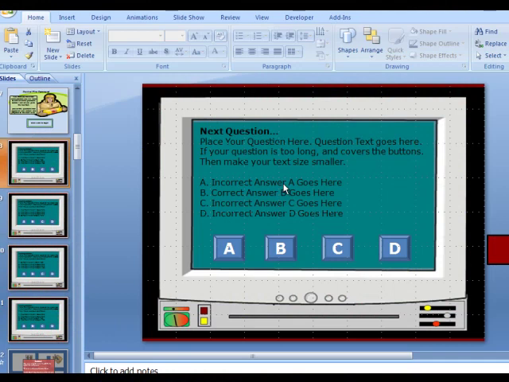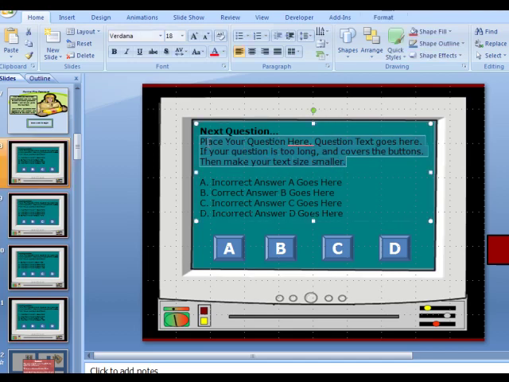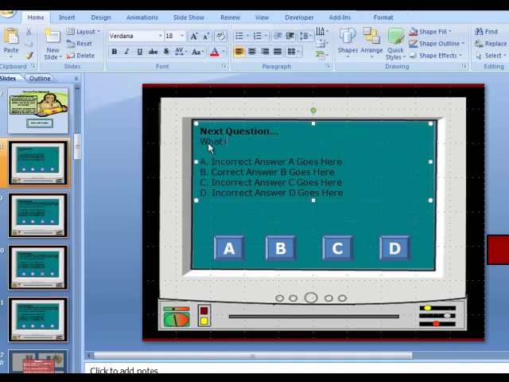To edit the fire rescue game, start by going to slide 8 in your PowerPoint file. Here you will find the first question slide where you can place your own question. So for example, I'm going to highlight here where it says place your question, and I'm going to put in my own question.